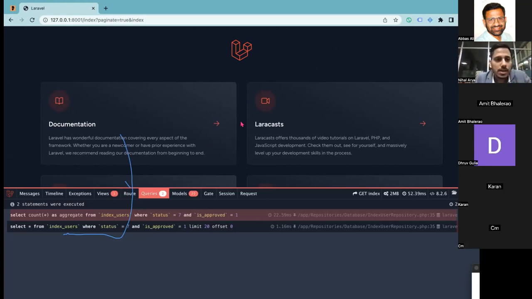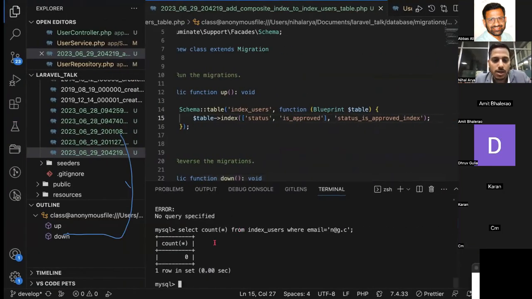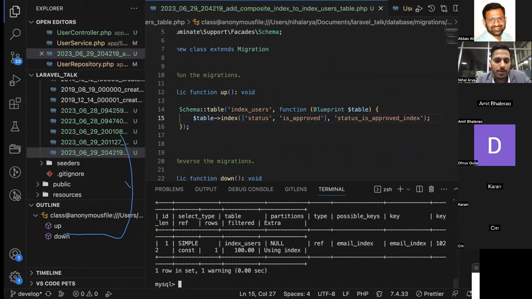In that scenario, we have to add a proper index. And how can we check if the index is being used? Using an explain query. We can write whatever query we have written and just add the word explain in front, and it will explain the query. It's a simple query. If you have joins, the select type will be different.